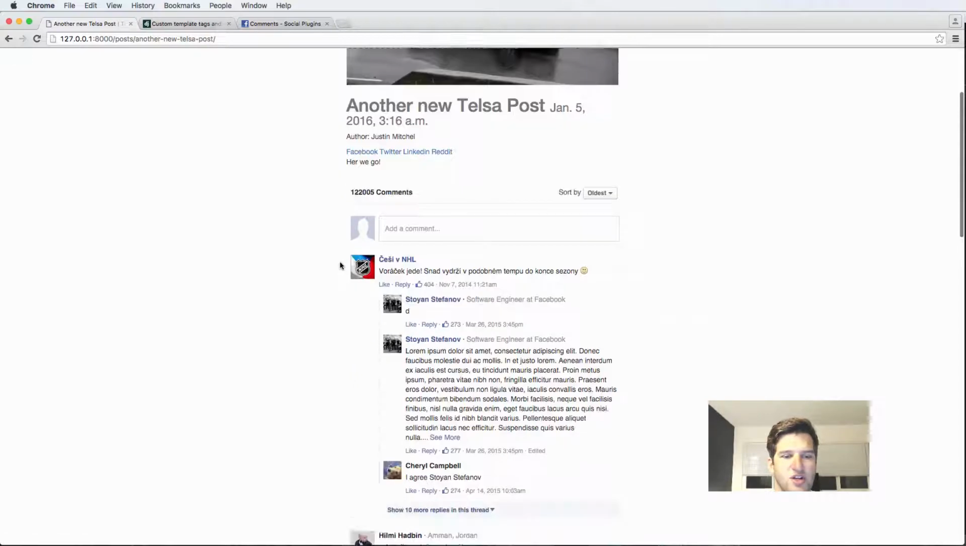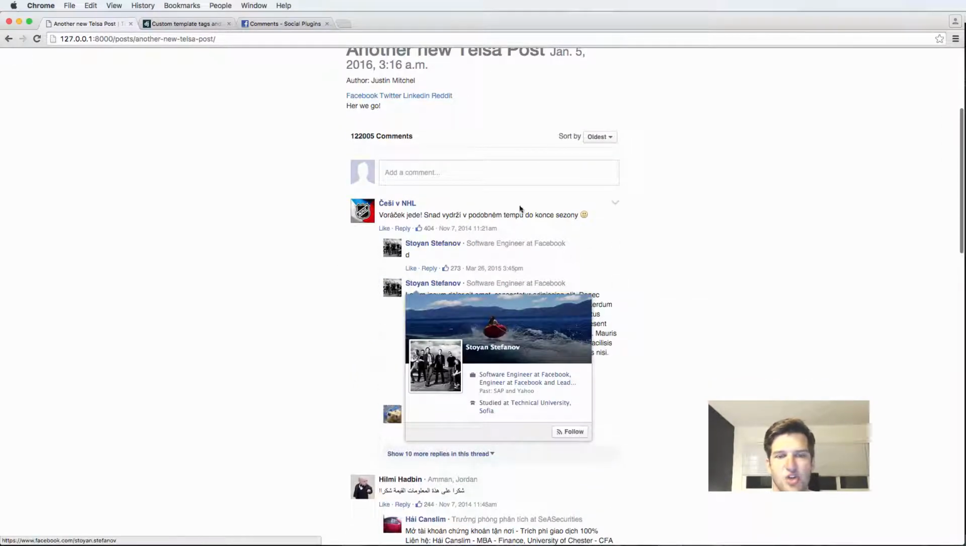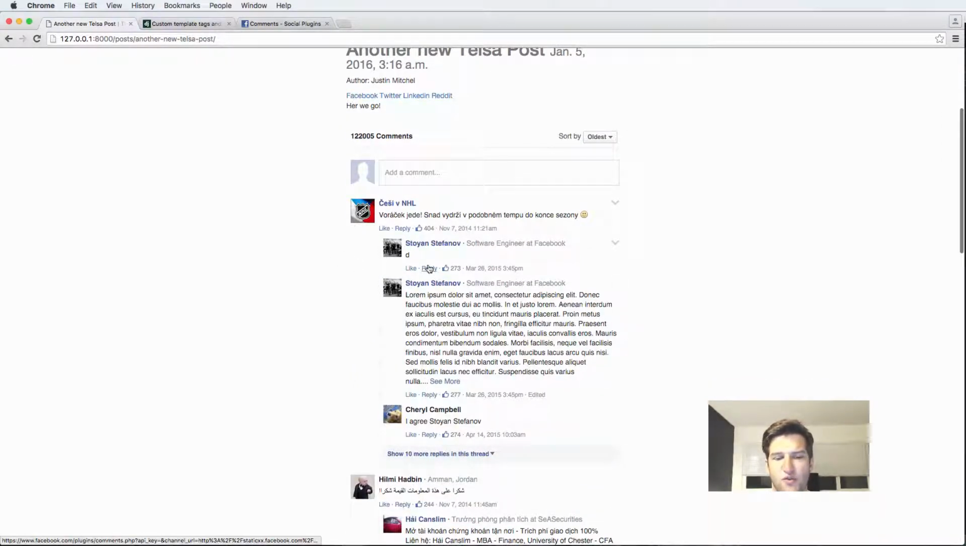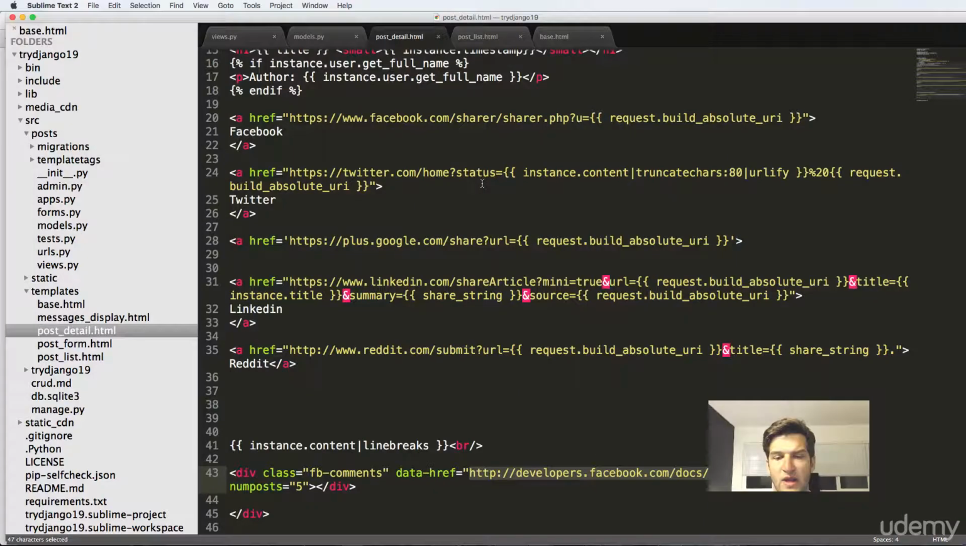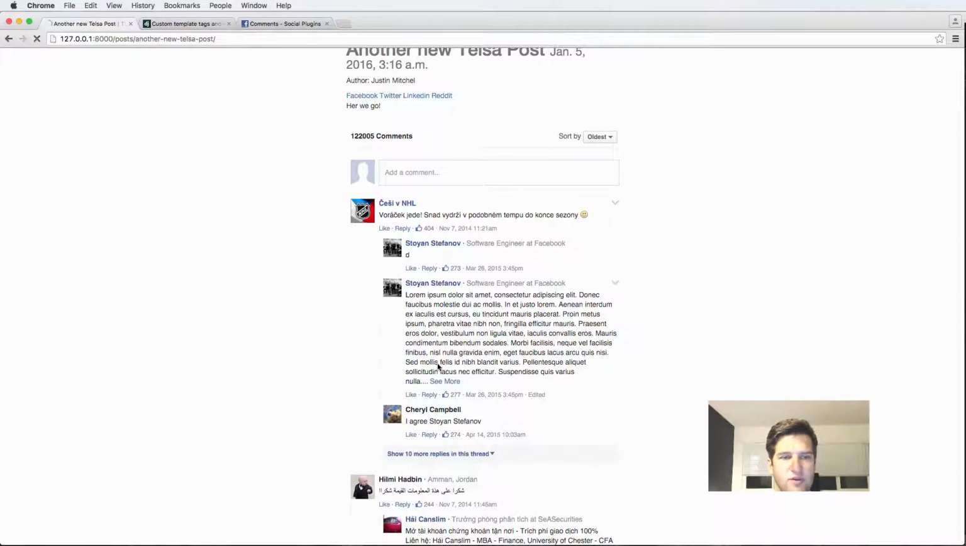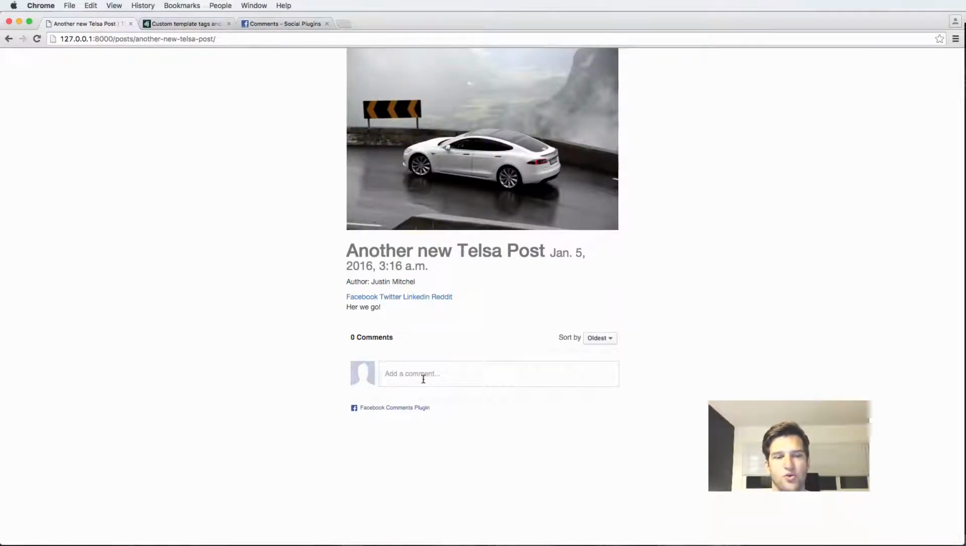If I refresh in here, notice that it is showing data. Of course, it's for the wrong URL, but in this case, it is showing data, which is cool. So the right URL would be the one that we're on, and it's really simple. Again, it's using request build absolute URL. We paste that into the data href stuff, refresh in here, and now we have 0 comments. So that's the commenting section.